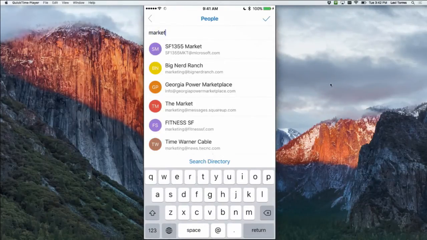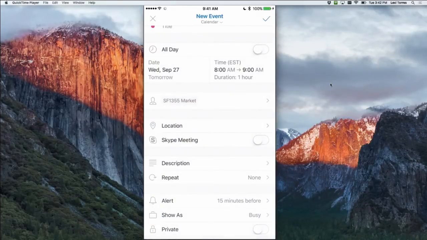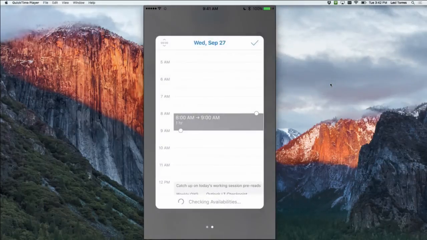Market. So like I work at SF1355 Market. This thinks that that's a person, and it'll use our FreeBusy scheduling when checking availability.